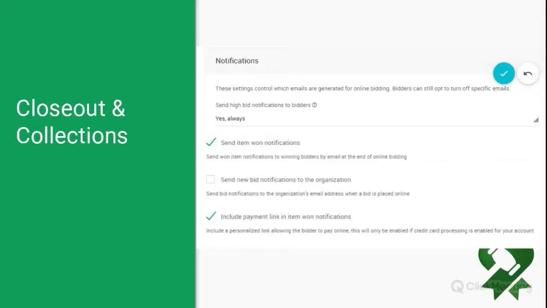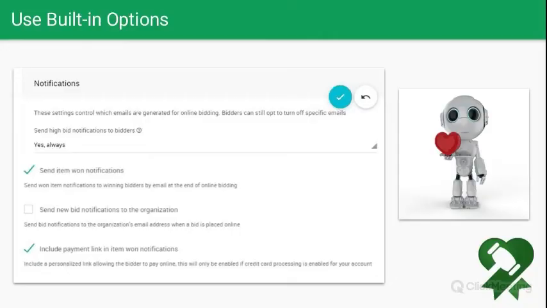So let's talk collections and closeout. When the online items close, there will be an item 1 notification sent to the winner, but nothing else. If someone bids on an item and they don't win, they would only get their outbid notification at the point that they were outbid. So let's take a deeper dive here and what that means to you.